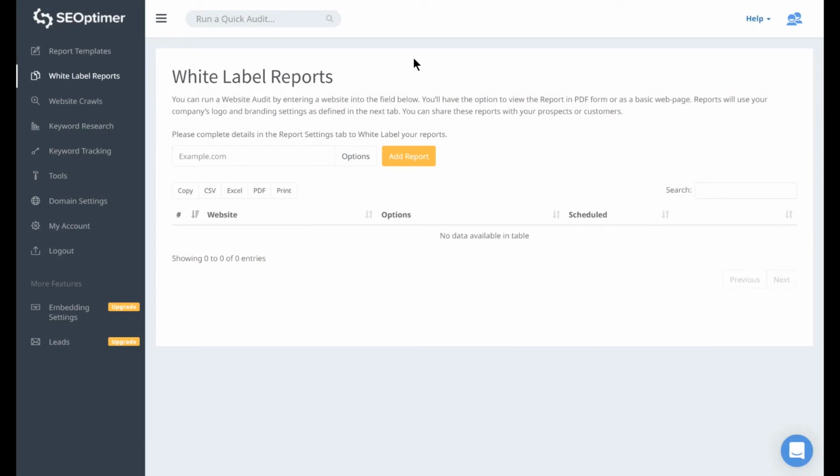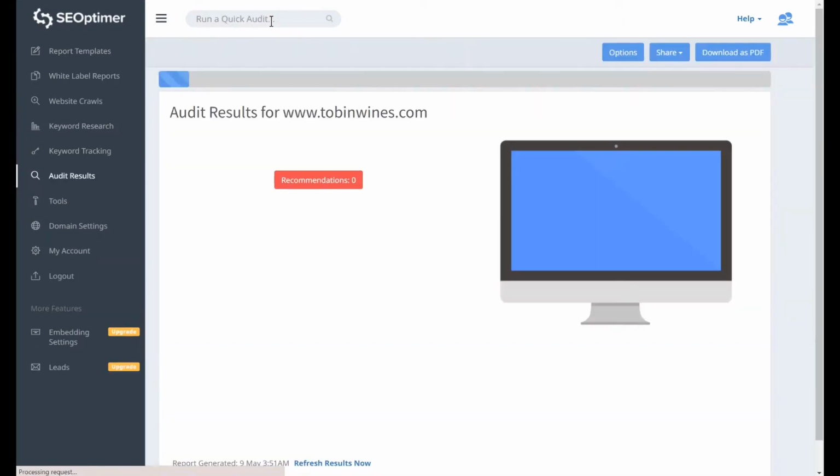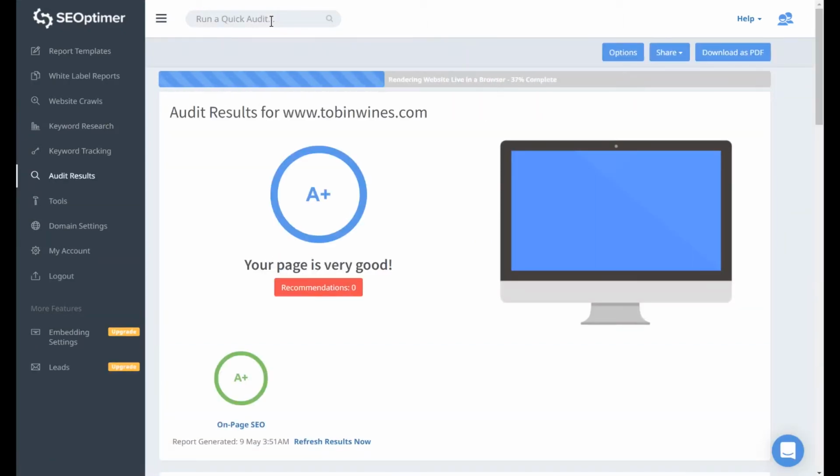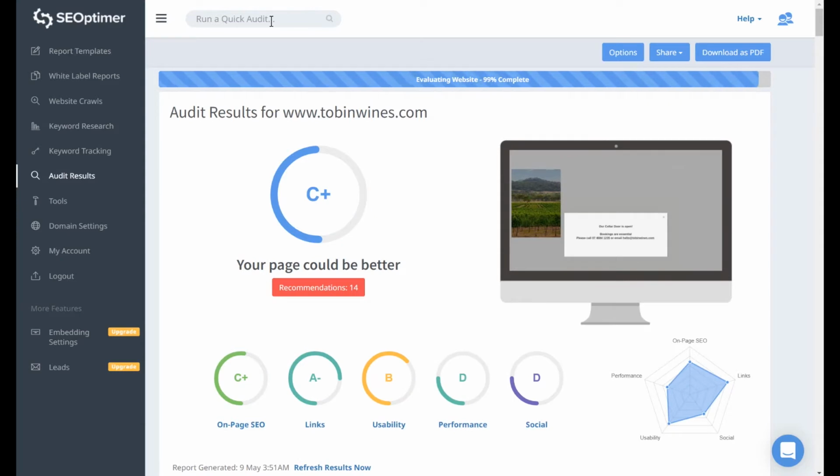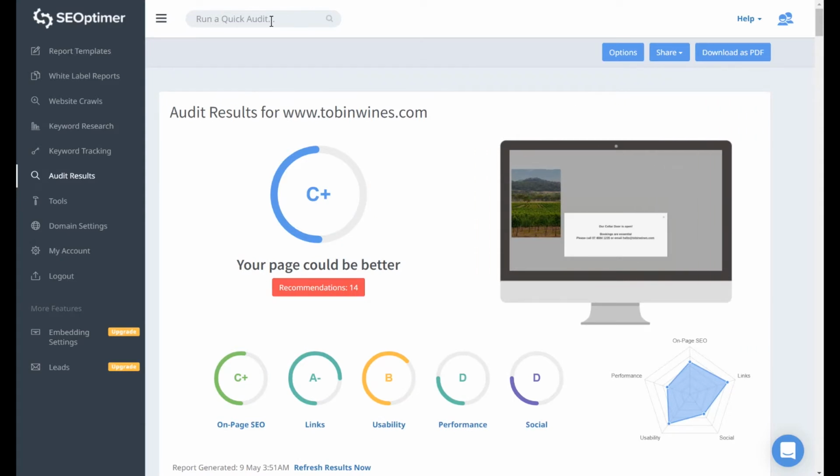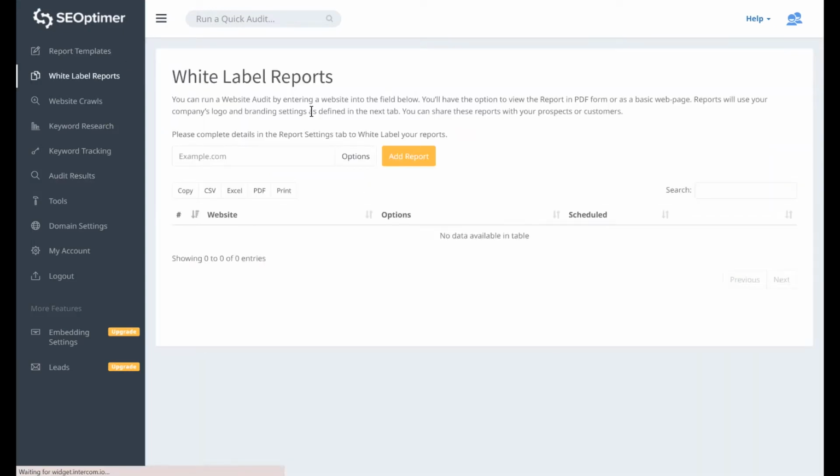There's two ways to run a site audit in SEOptimer. The first way is to run a quick audit from the header, which uses SEOptimer's default settings and branding. The second way is to create a white label report, which, as the name suggests, allows you to white label and fully customize the report, as well as download PDFs and share report URLs.